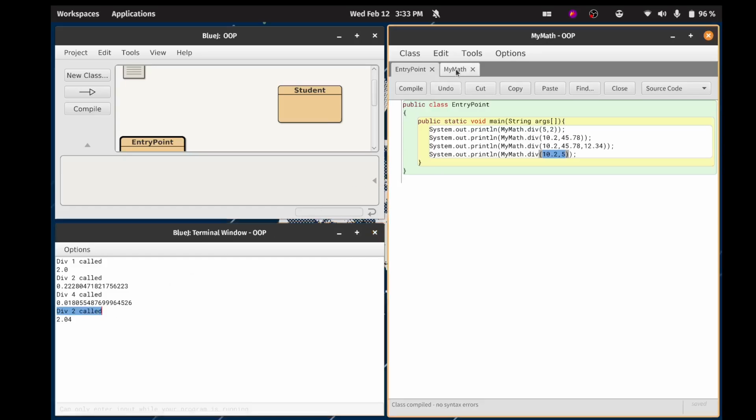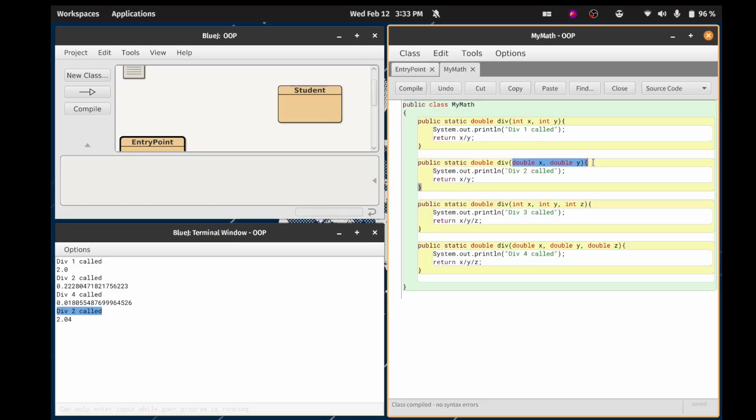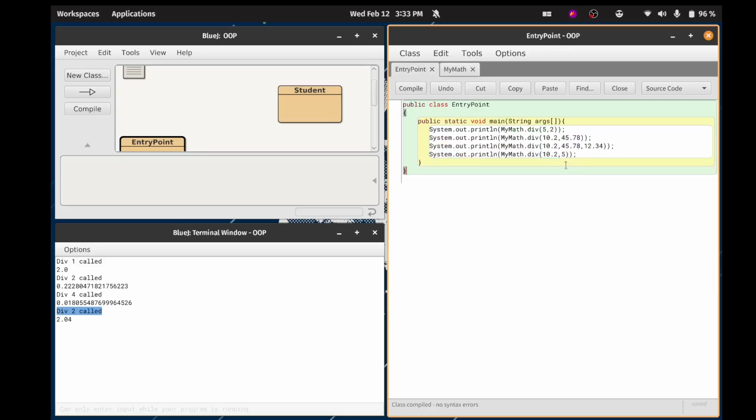What is div2? This one. But you will say, hey, I have passed a double and an integer. Why is this getting triggered? I haven't passed a double. I have passed a double and an int. Well, my friend, 5 is an integer, right?